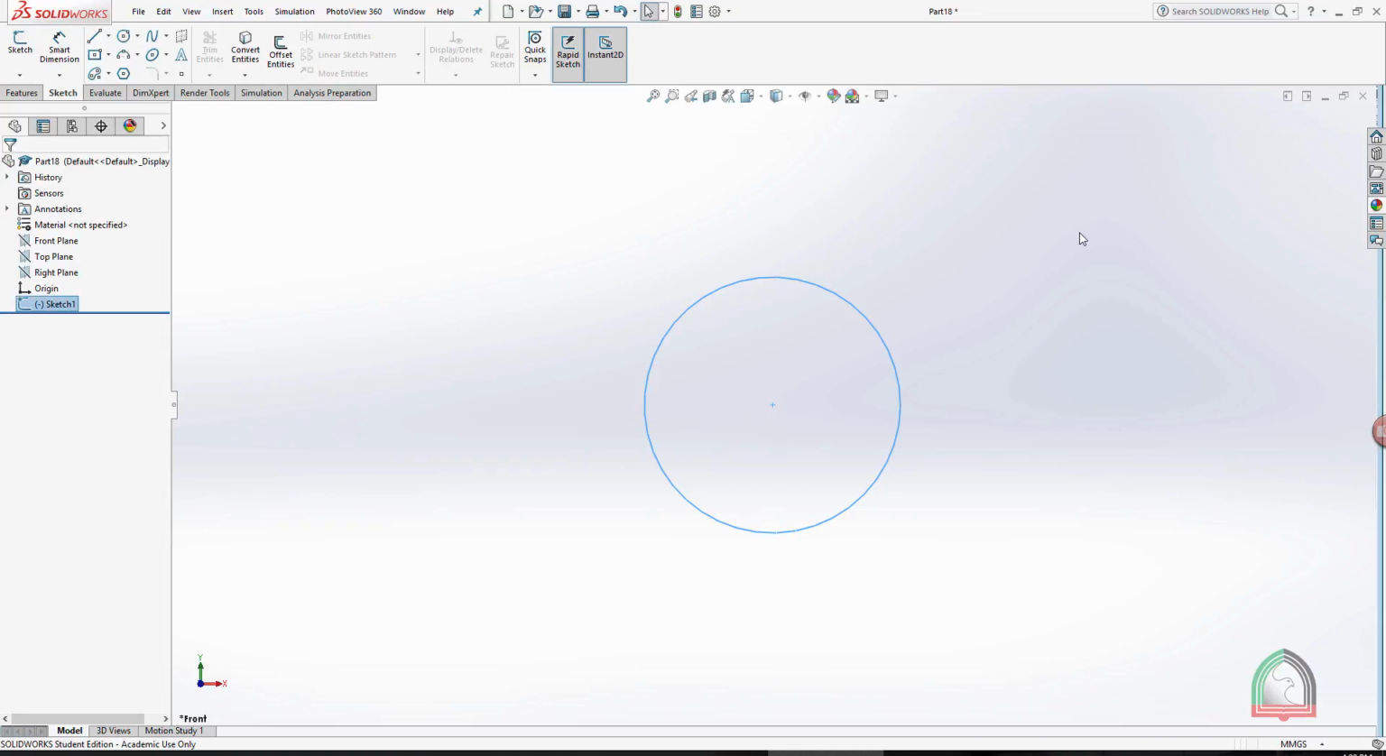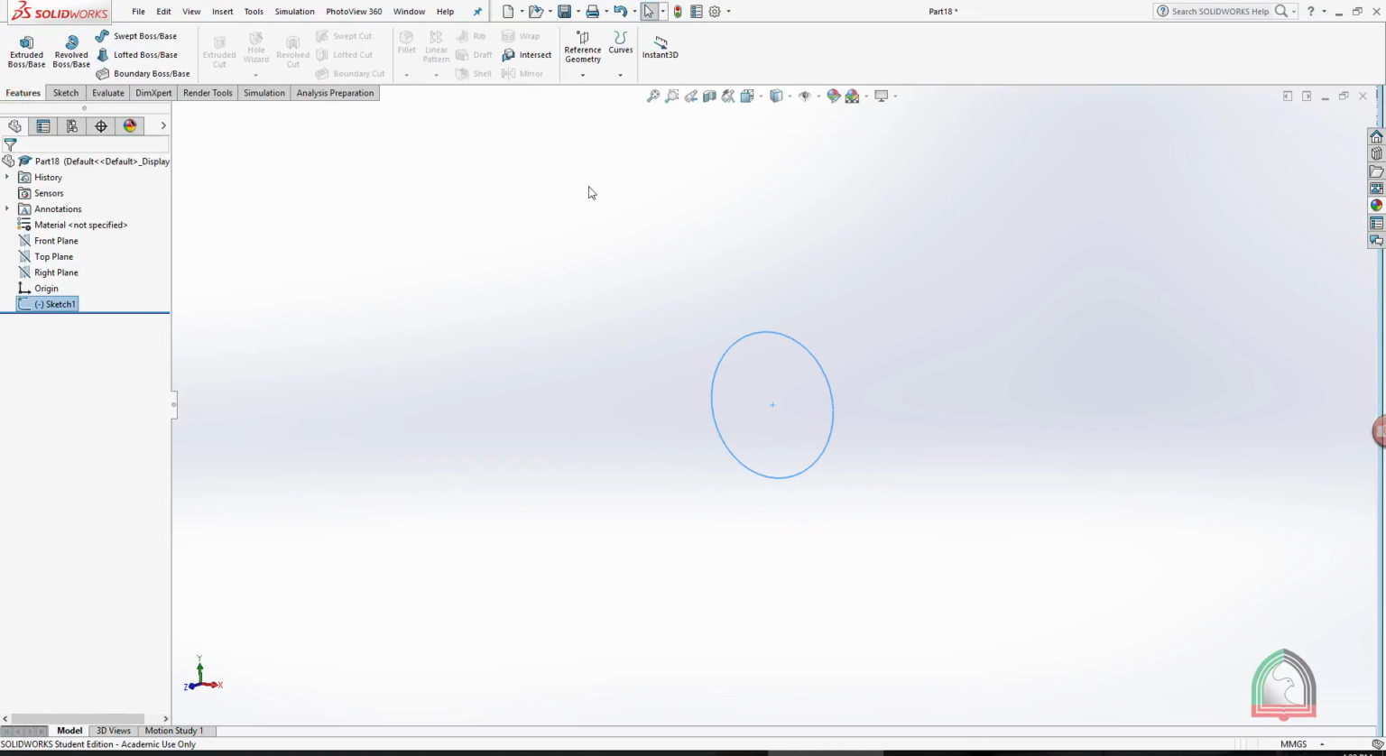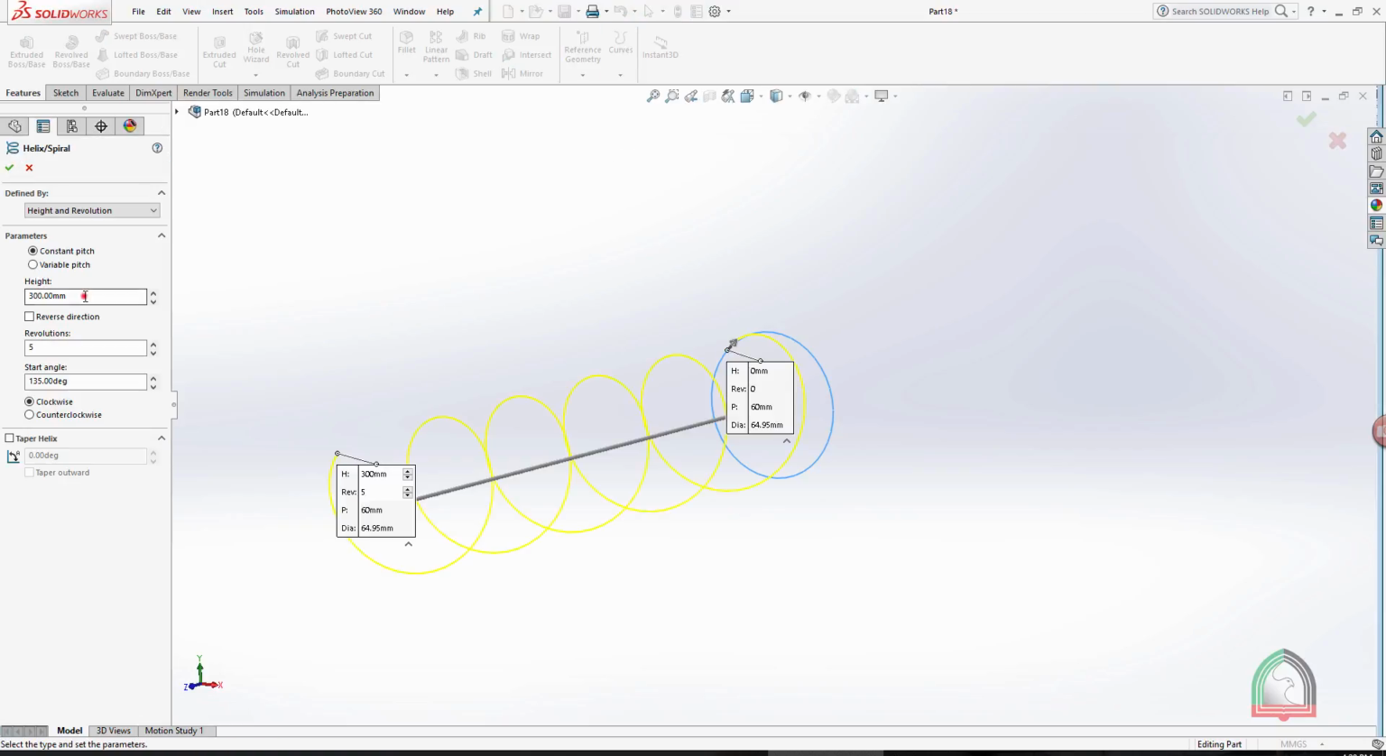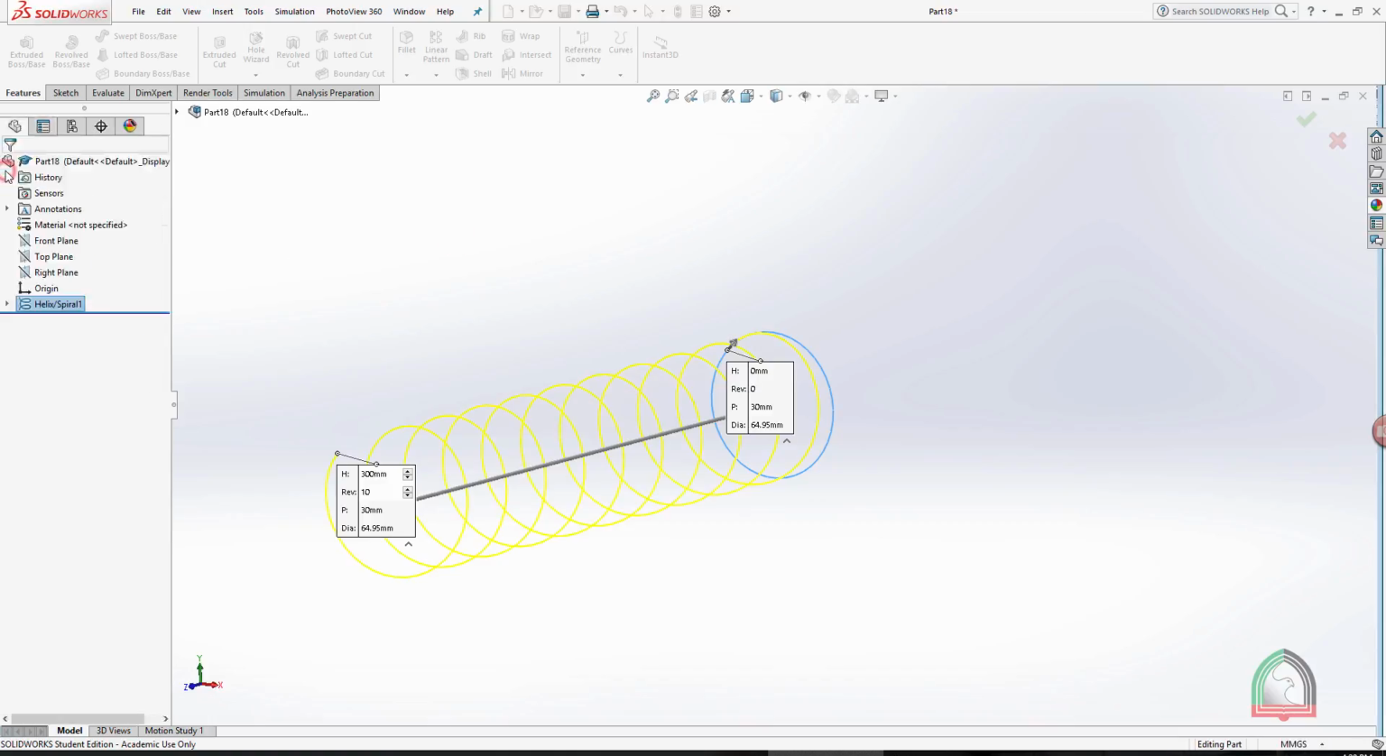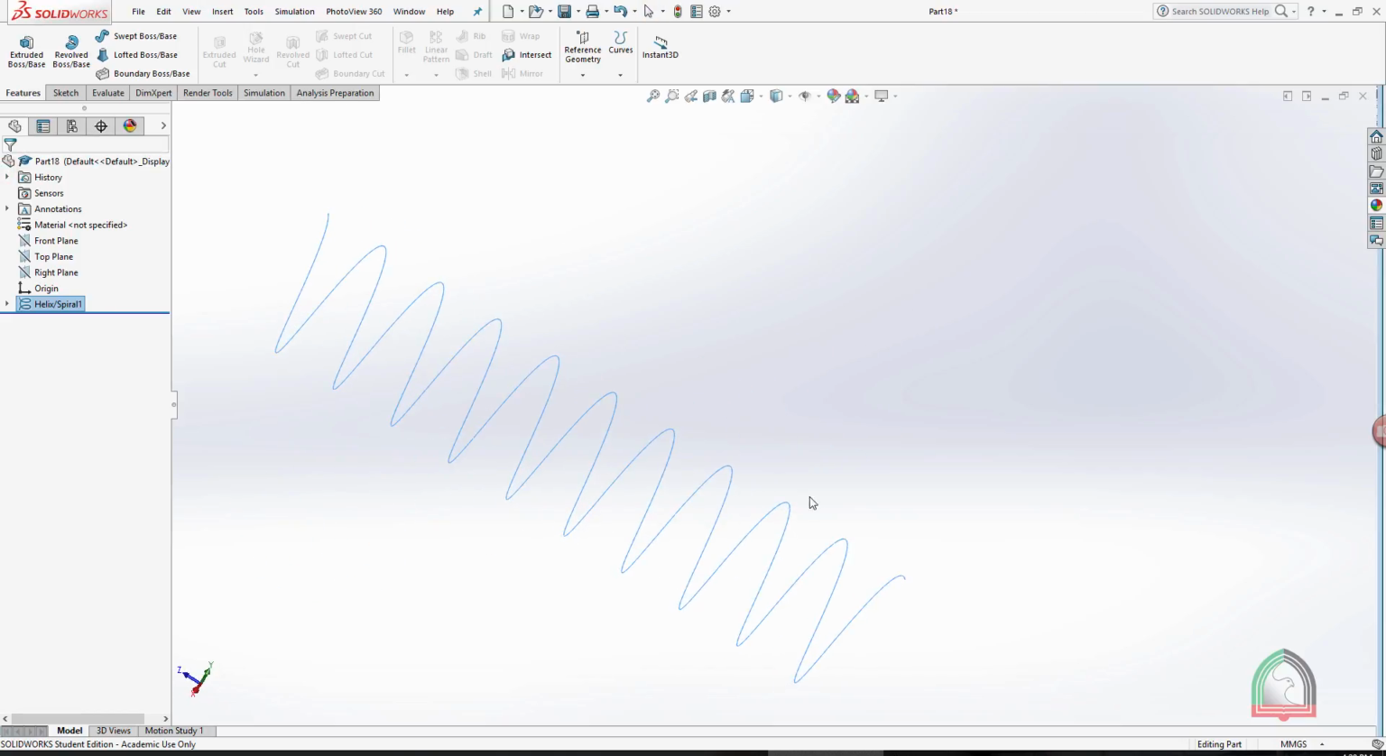So I'm exiting the sketch from here. Go to features. Here we have the curves, helix and spiral. Here I am increasing the number of revolutions, so a total of 10 revolutions, and height. Here we have different options. We can give the pitch, we can give the height and pitch. Different options are there. So this is considered as my path.